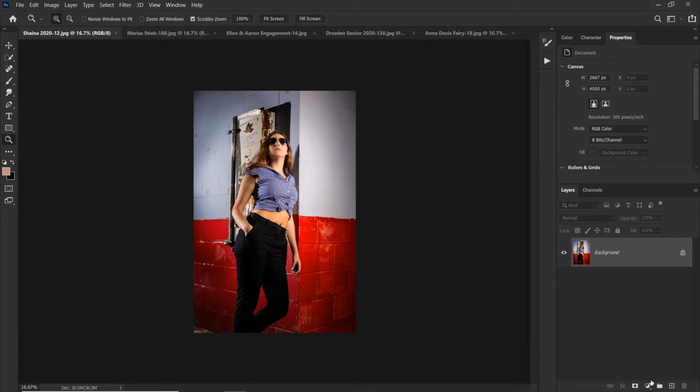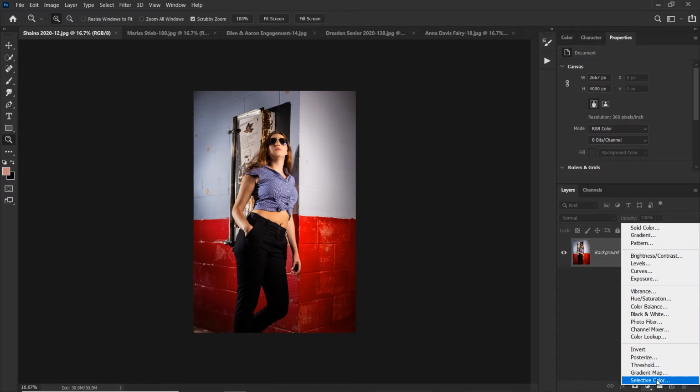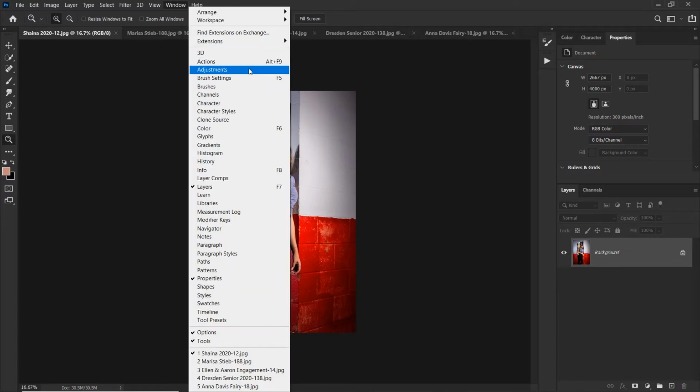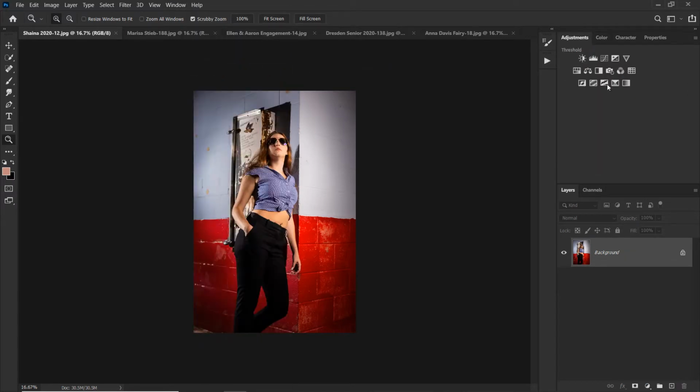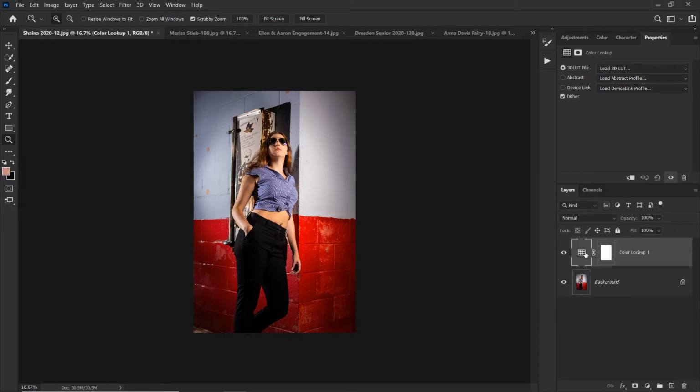You can find it by going to the adjustment layers, which is this little half white, half black circle in the layers panel down here. It's right here, color lookup. Or if you have your adjustments panel open, you can click on this little table looking deal and it will create the color lookup adjustment layer.